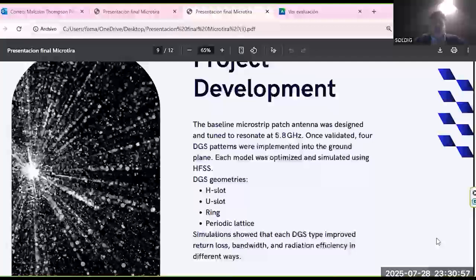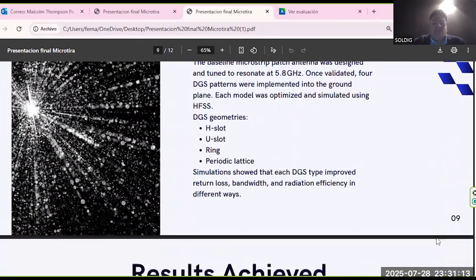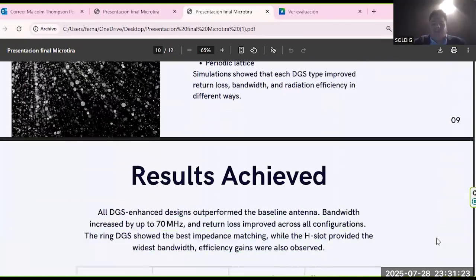The baseline microstrip patch antenna was designed and tuned to resonate at 5.8 gigahertz, and once it was validated, 4 DGS patterns were implemented into the ground plane. Each model was optimized and simulated using HFSS. DGS geometries like H-slot, U-slot, ring, periodic lattice. Simulations show that each DGS type improved return loss, bandwidth, and radiation efficiency in different ways.